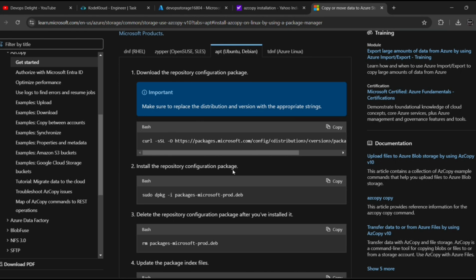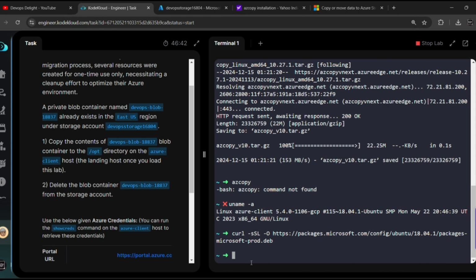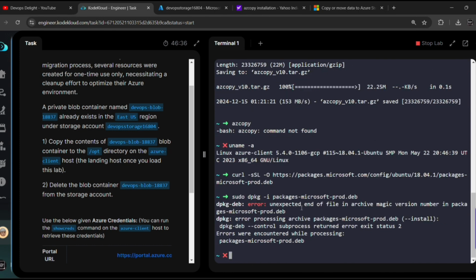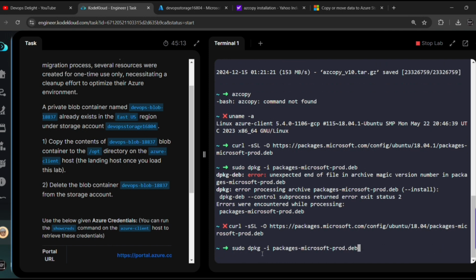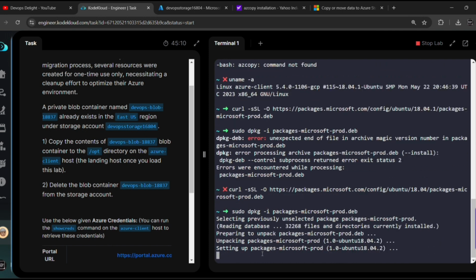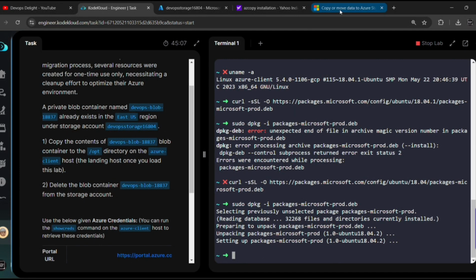And then we need to install the repository configuration package. Copy it, paste it here, enter. Error: file is not in archive format, bad magic version number in package. It is somehow failing in that step. So let me try to download the package again. This time let me remove this .1. Enter. Let me try to run the dpkg again. Yes, now it worked.